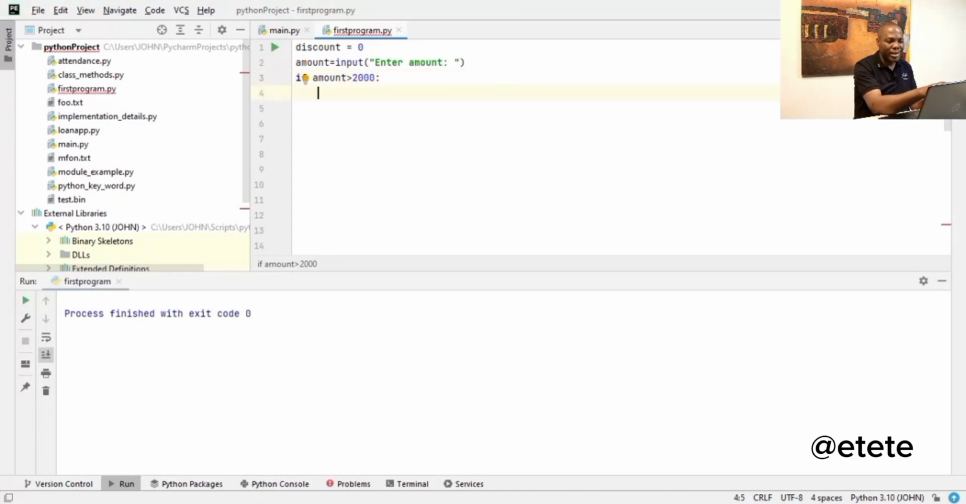So it's telling you that anything I type here now is a block of code that is going to be executed. If this expression is true, it will enter and execute it. So if amount is greater than 2,000, then I'm going to calculate 10% discount. So amount multiplied by 10 divided by 100. But whatever I get, I'm going to reassign it to discount.